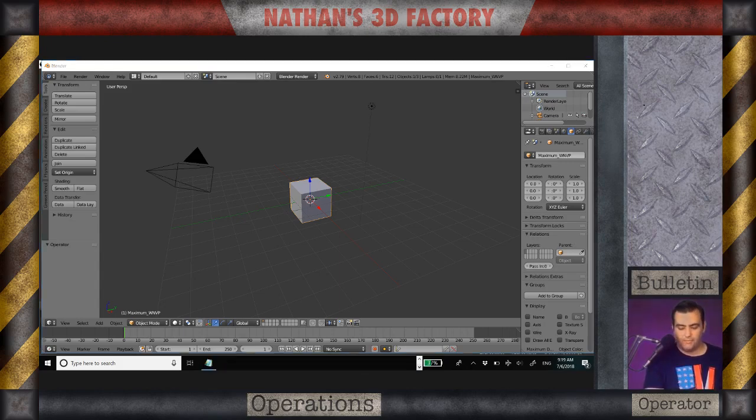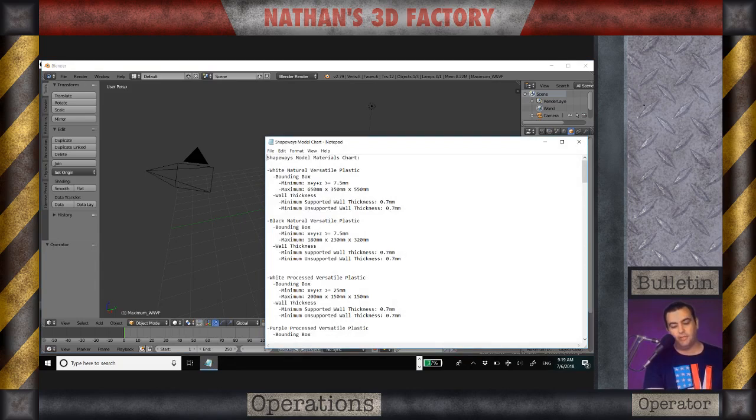So I have my sheet available here, the Shapeways model chart, I called it. WNVP stands for white, natural, versatile plastic. Now, I have a few parameters here. I have the bounding box, which has the minimum and the maximum, and then you have your wall thicknesses. My focus primarily is going to be just the bounding box.